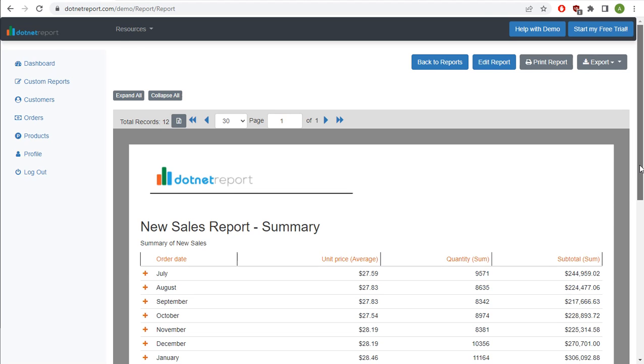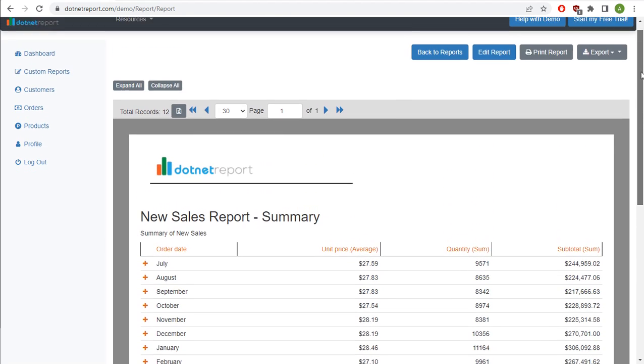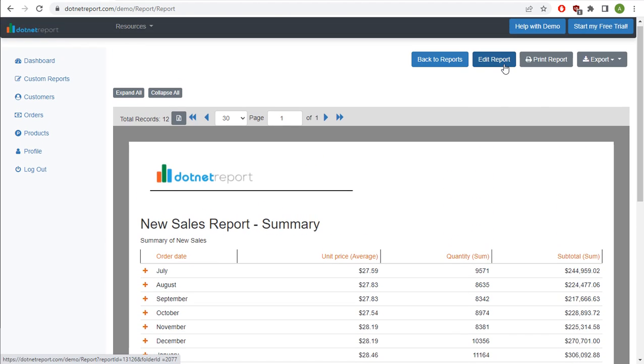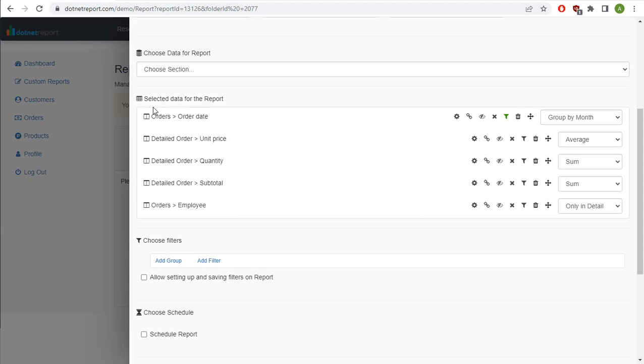Now, the second feature that I wanted to talk about was the ability to change the colors of the actual reports that you see here. So things like changing the background colors on the headers, changing the color on the text, changing the font if it's bold or not. Those features are also included out of the box in .NET Report Builder. So to demonstrate that, I'll go ahead and click Edit Report. And once I click Edit Report, I can go into the section called Selected Data for Report, where I see all my data that populates the report.